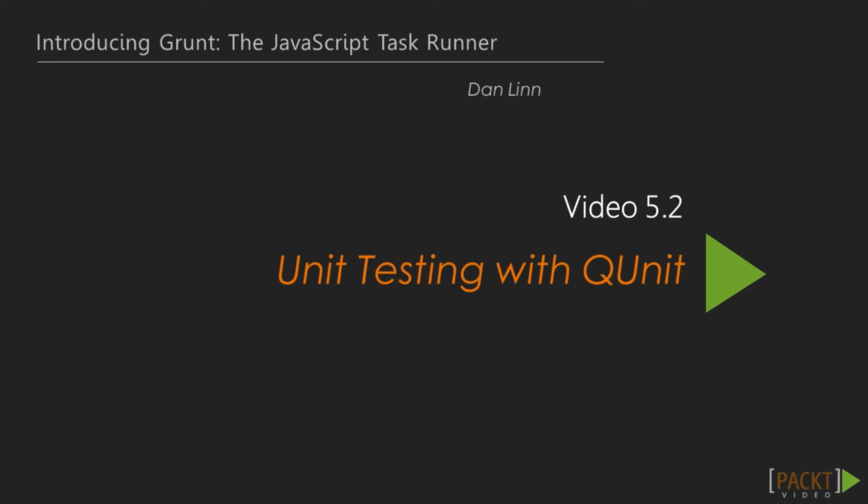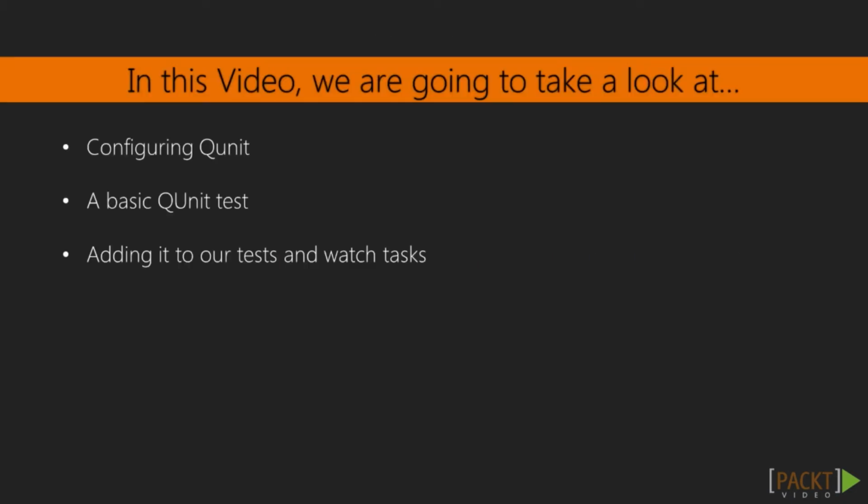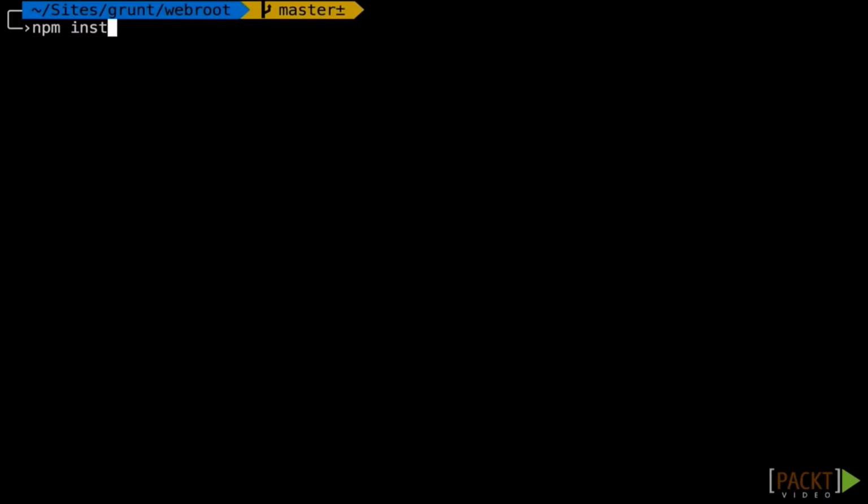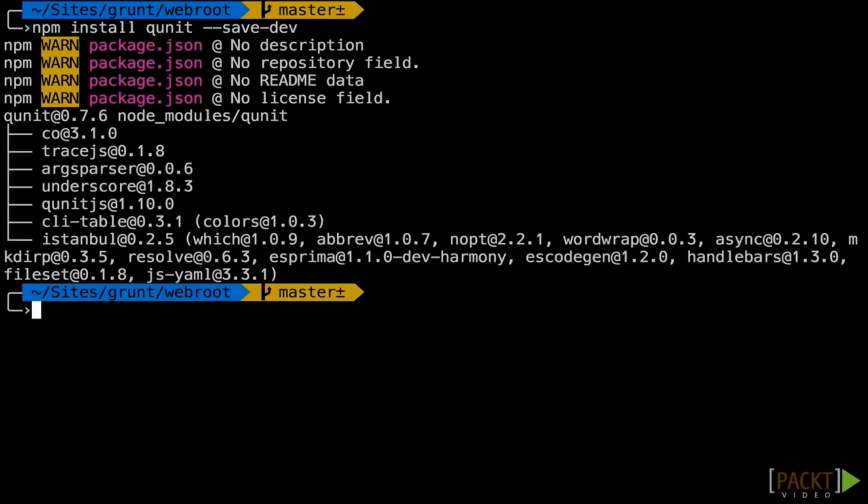Hi again, and welcome back to Introducing Grunt, the JavaScript task runner. The last video in our series talked about using Grunt to trigger JSLint. In this one, we're going to discuss QUnit. Now we're going to want to install QUnit. Remember that save dev flag. And now we're going to go ahead and install grunt-contrib-QUnit-save dev.